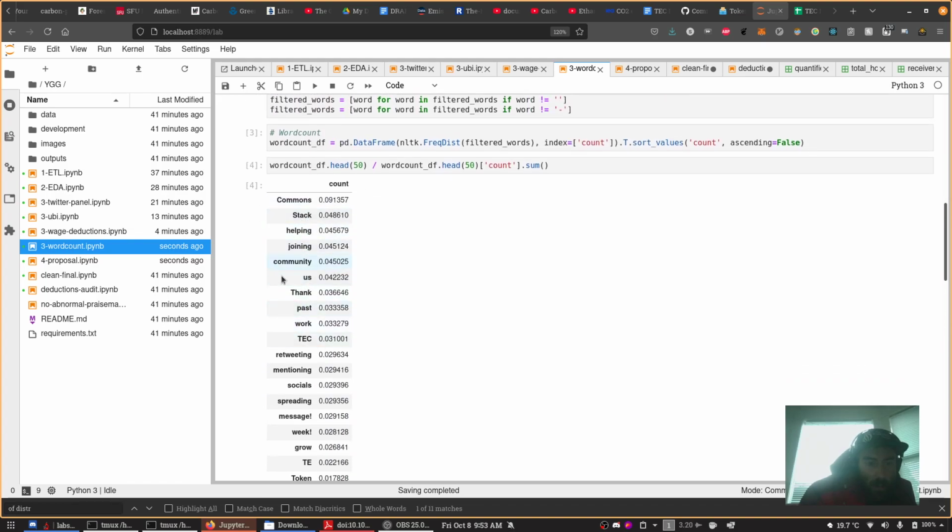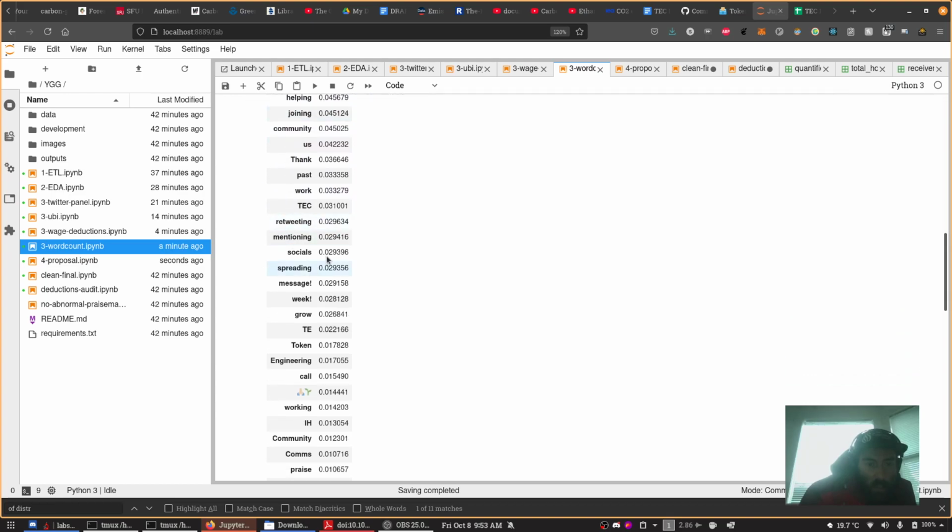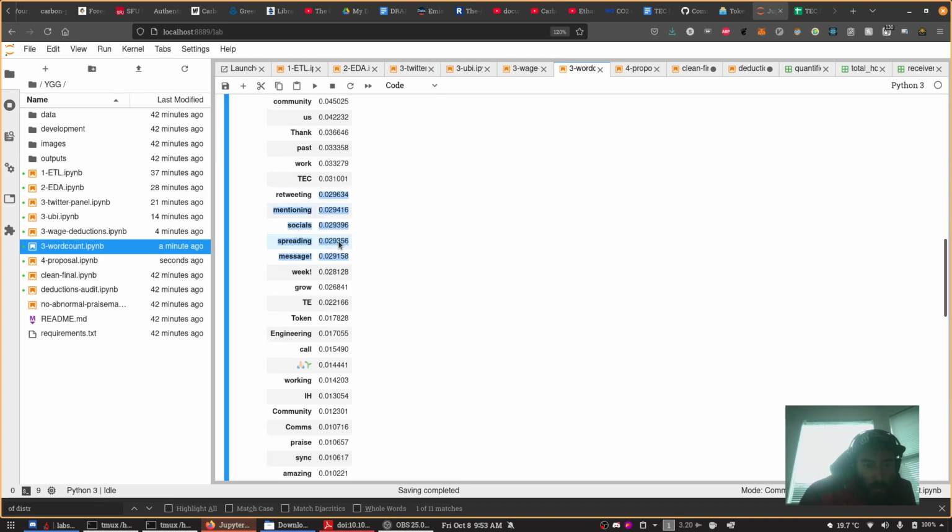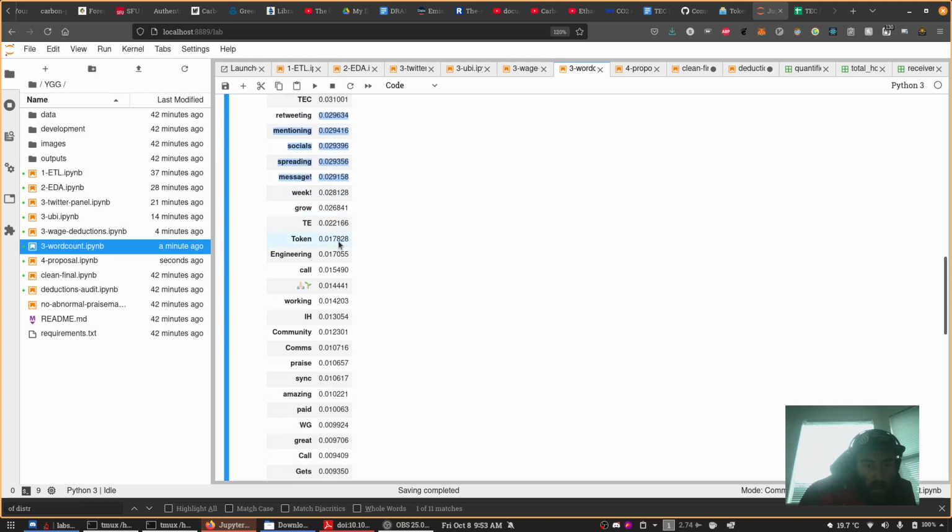A lot of community and helping aspects, social, and it's funny how they kind of cluster. Retweeting, mentioning, socials, spreading, message all have almost the exact same distribution, so they probably show up a lot together. Token engineering, those two words have almost the same distribution.